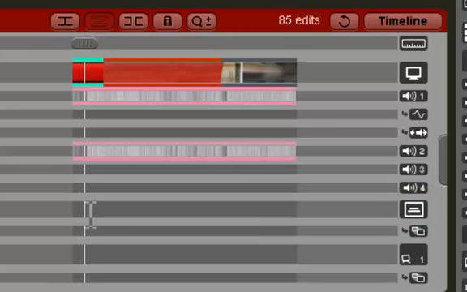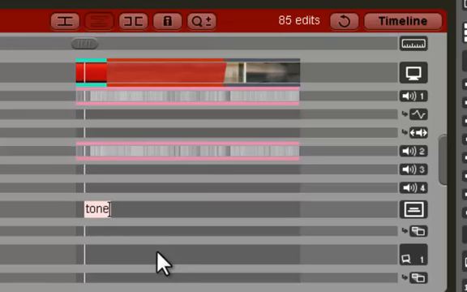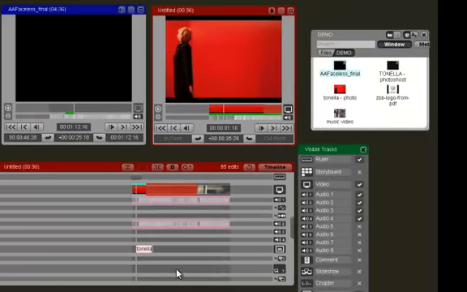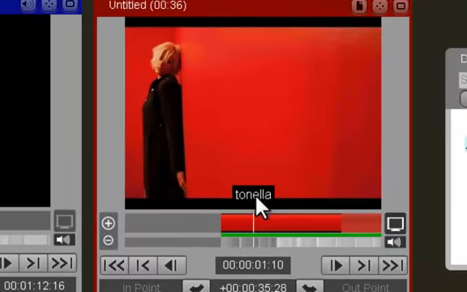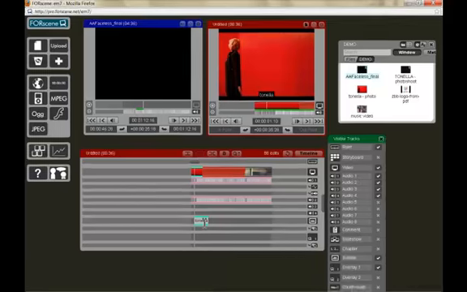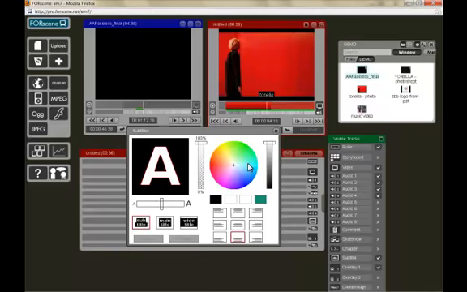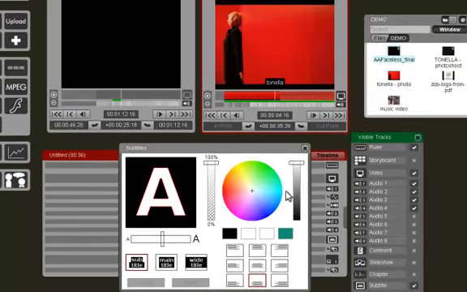So we can click anywhere on that, we scrub to the point where we want to put a title in. It's as easy as clicking on there and typing in what you want. Let's say Tonella. And click enter, and you see it appears already in there. And if you right click, or if you Apple click for you Apple users, you get all kinds of fancy options in here to make your titles look fabulous.